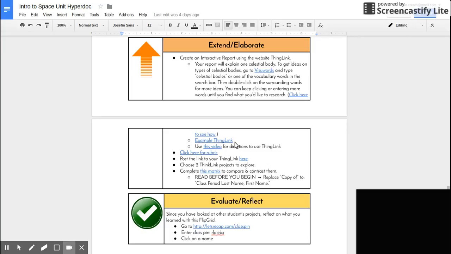Especially because sometimes I feel like the tool gets in the way of learning, and sometimes students go down a rabbit trail of the tool itself instead of going down the rabbit trail of learning. So once the students have completed their ThingLink, they are going to be looking at two other student projects, and they will use an online matrix to compare and contrast them.